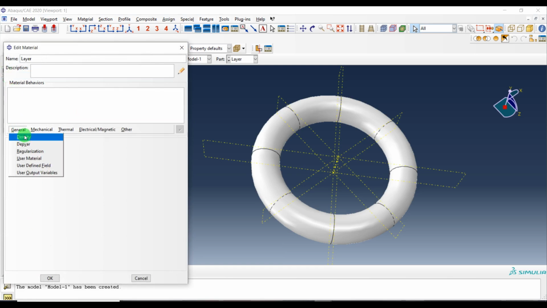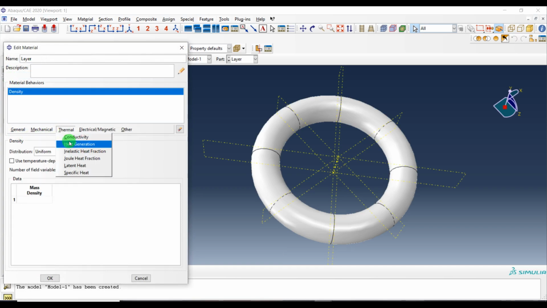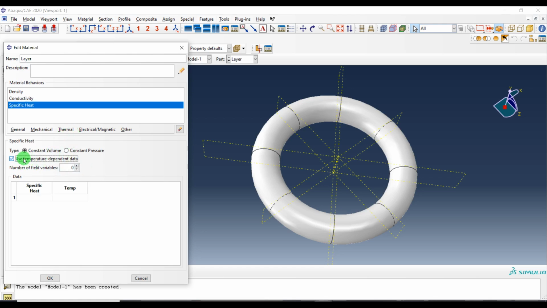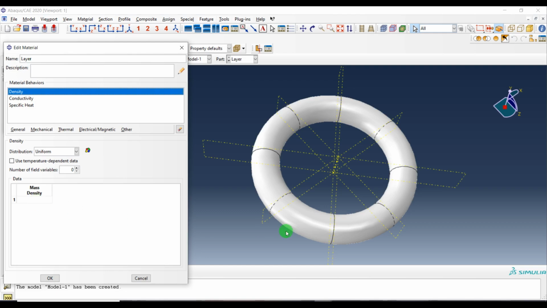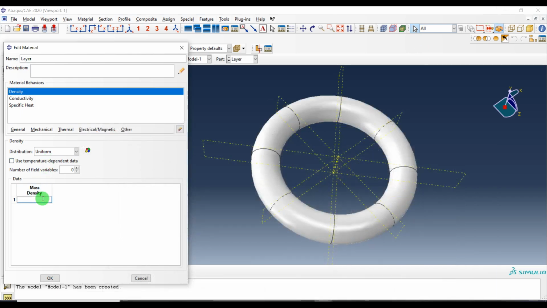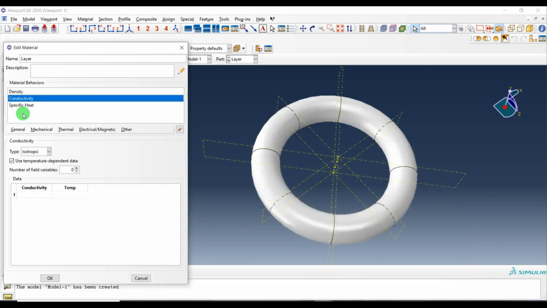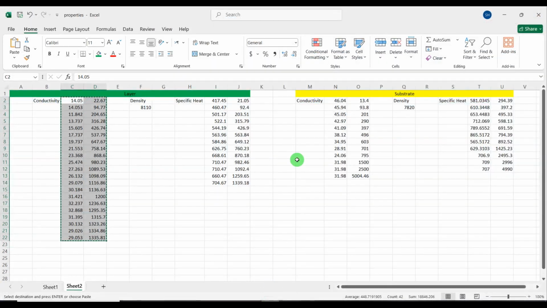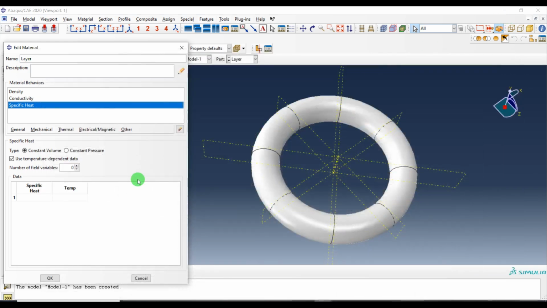the layer: density, conductivity, and specific heat based on the temperature. So let's define the density and conductivity. 8110, conductivity, paste, and copy the specific heat for the layer and paste it here.